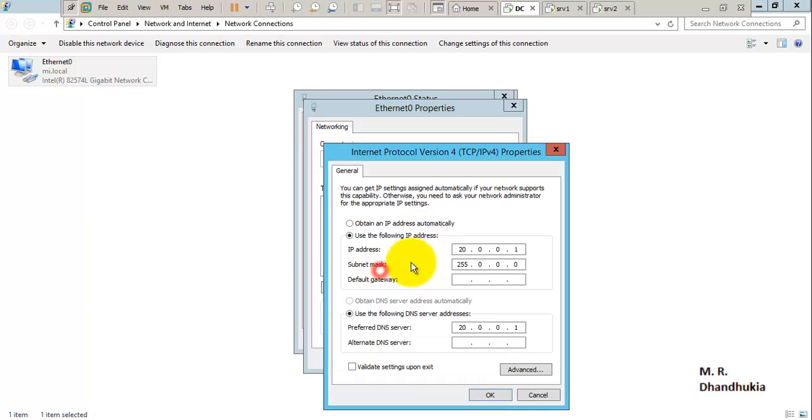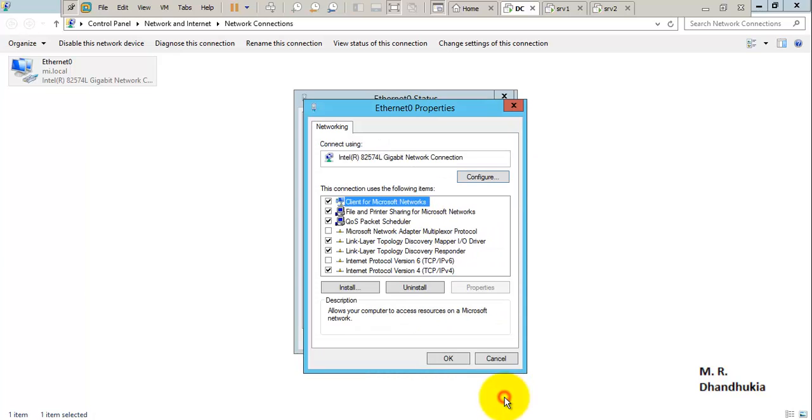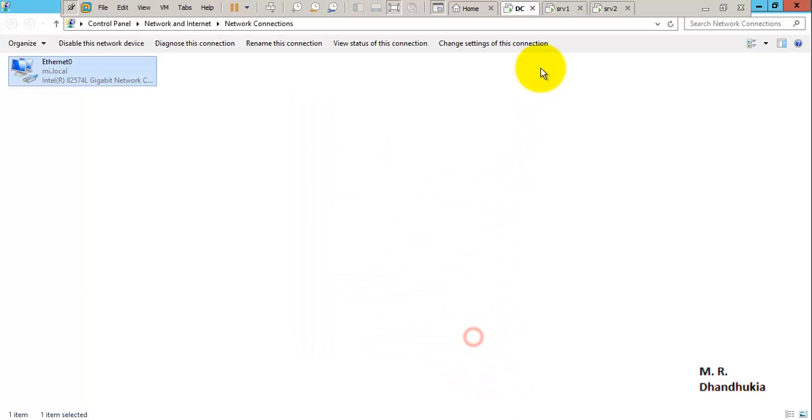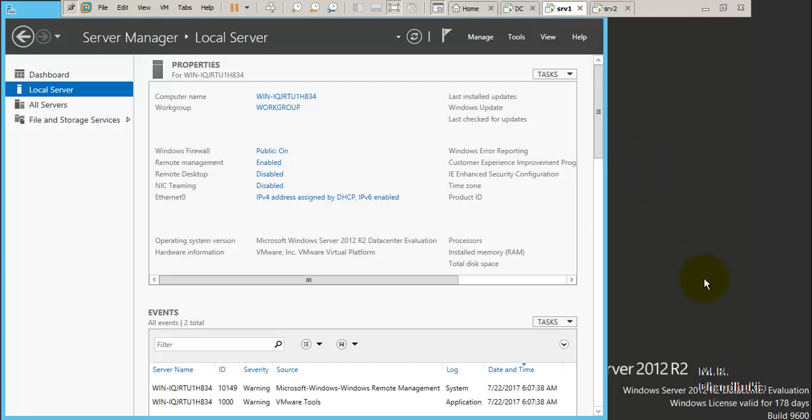We can see that for the DC server, the IP range is 20.0.0.1. Okay, this is the IP. So we will provide the same IP range for the other two servers.